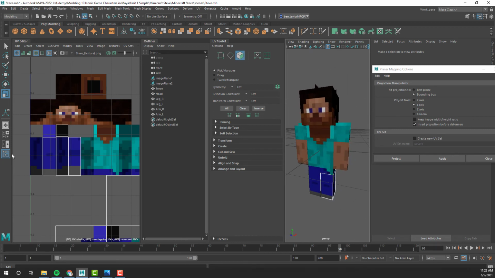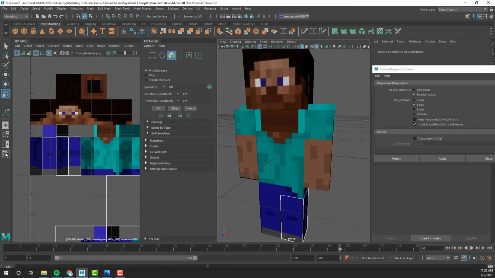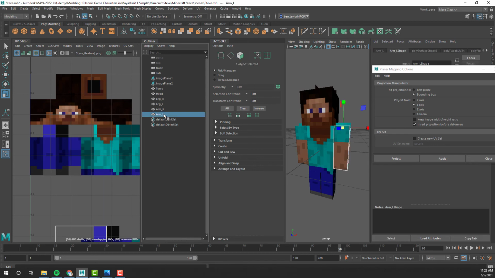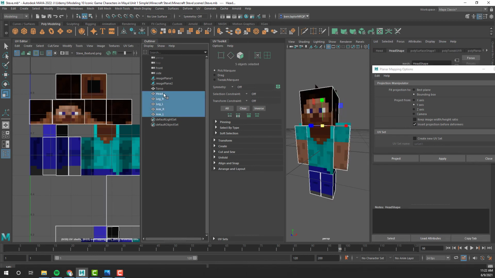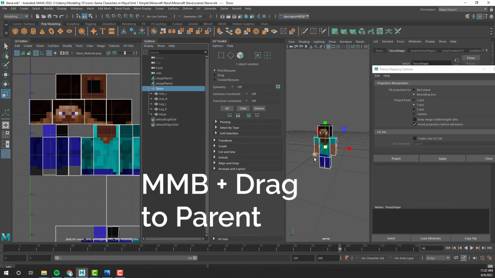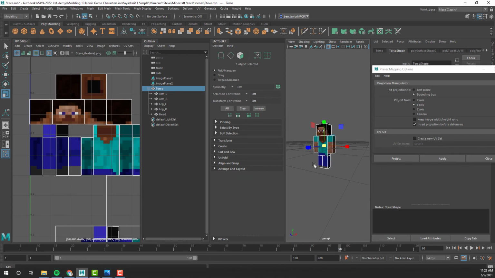Before we end this, I know it's getting long. Let's go back over to our outliner here. Where is it? Oh, we had it open. Okay. And let's reparent all of these. So shift, select, and drag them into the torso. And then when we grab our torso, we have our character.